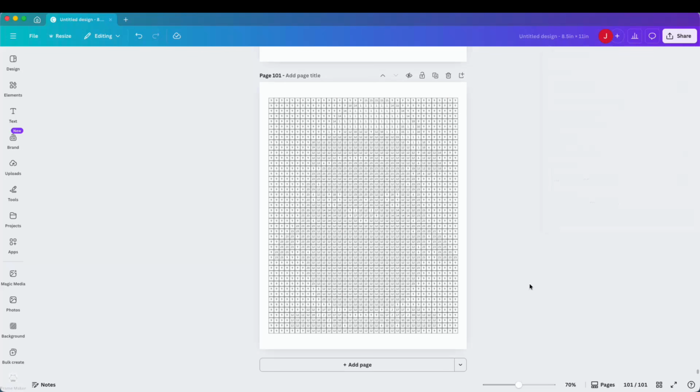Then all you need to do is create a cover and your book will be ready to be uploaded fully onto KDP. Now there's a whole lot more to this process than just what you see here.